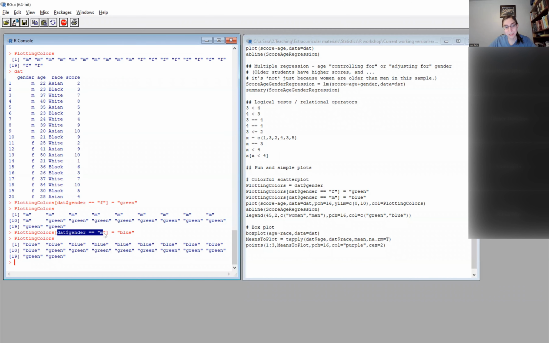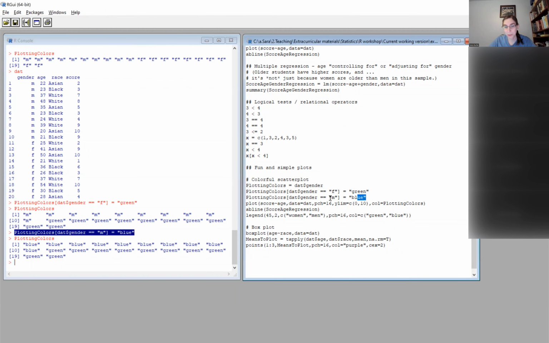So each piece of this, it's useful to have a technical understanding of what each piece of this is doing, but long story short, these 3 lines of code basically make a copy of the gender variable, call it plotting colors, and then change all the F's to green and all the M's to blue. So now plotting colors is just a set of colors that we might want to use to plot some data. And then I'm going to plot that data.